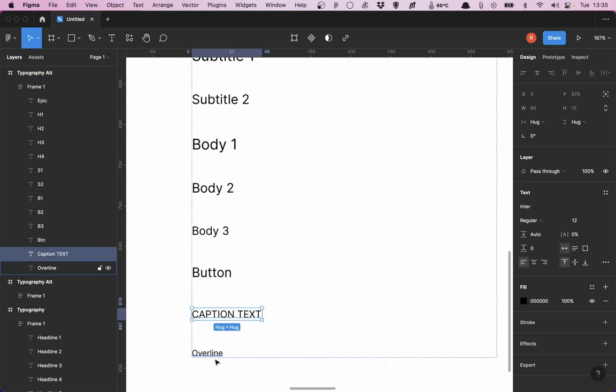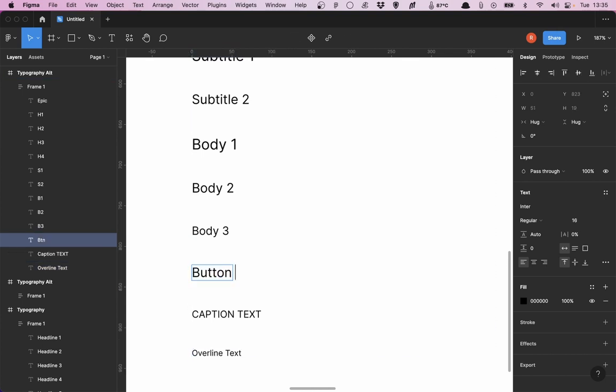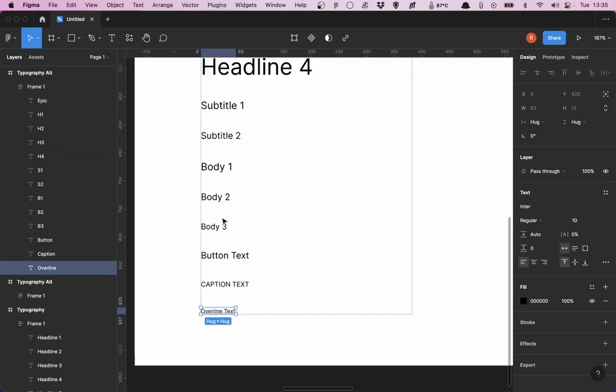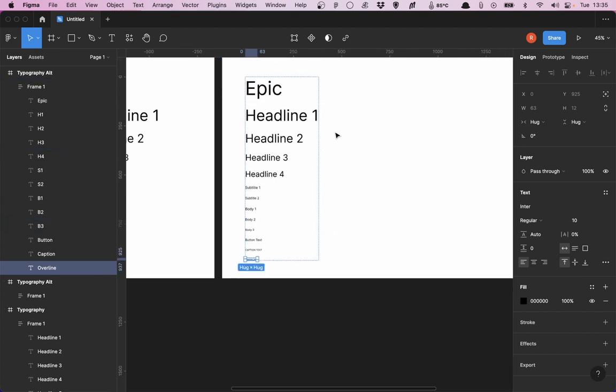So just for the sake of having a different button text, caption text, overline text. So now we can call this button. I'm learning with you guys. Don't worry. That's my day to day. Always a bit of trial and error. So, okay. So overline.